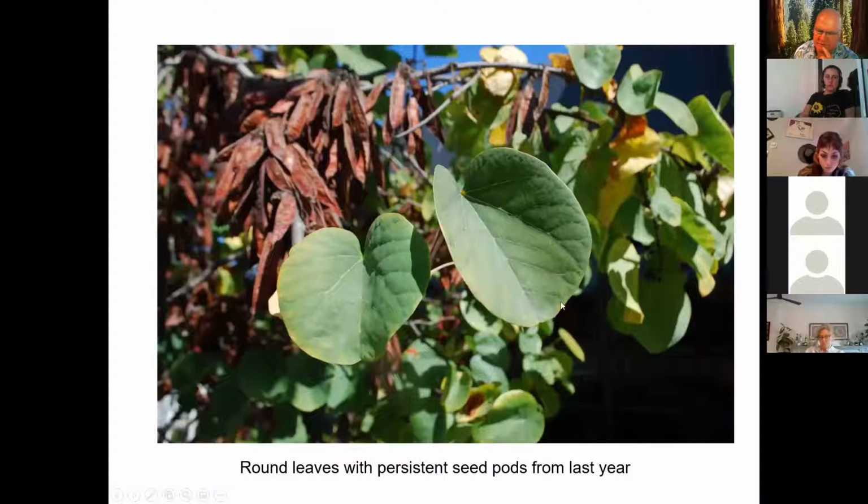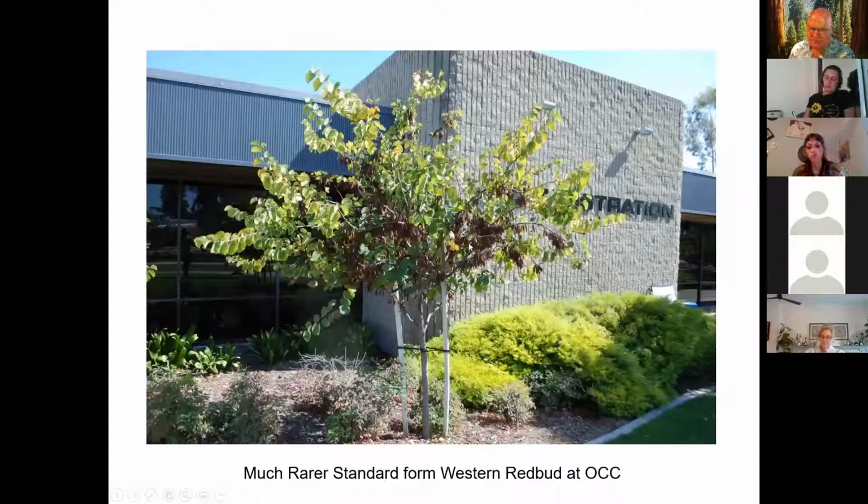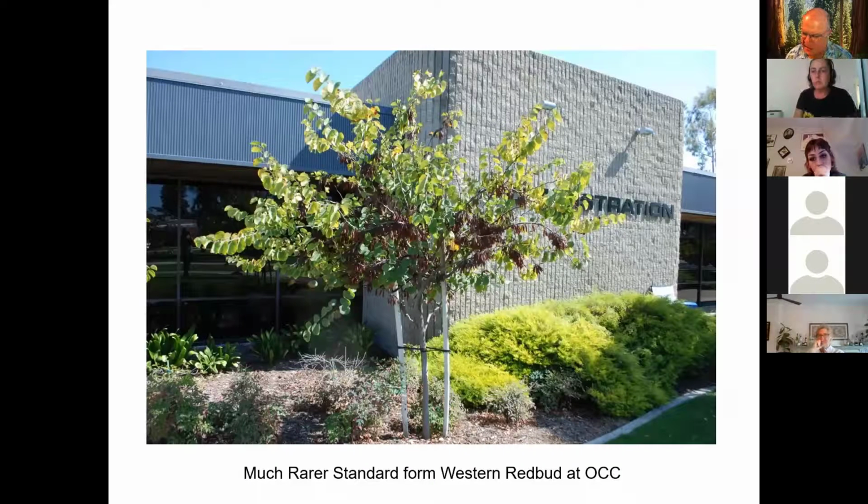Here you can see the leaf. These have little notches at the end here. And then you can see the persistent pods in the background hanging on there. And here's the pods and the leaves. Here's a standard. So the nursery has encouraged this tree to grow as a standard. And so you can see it's got a single trunk and it's branching up at the top. The thing that always seems to be there, though, are those pods. So you'll always see them.